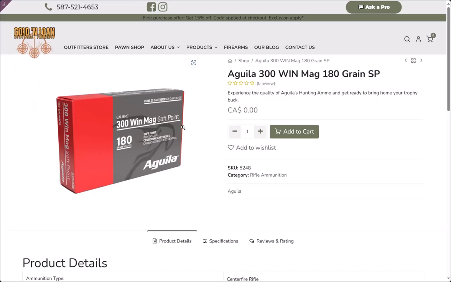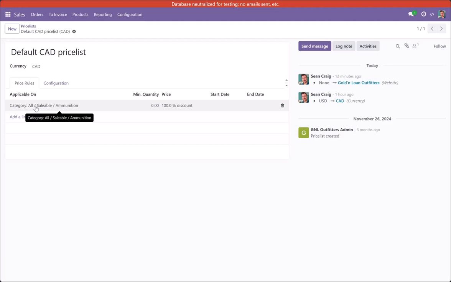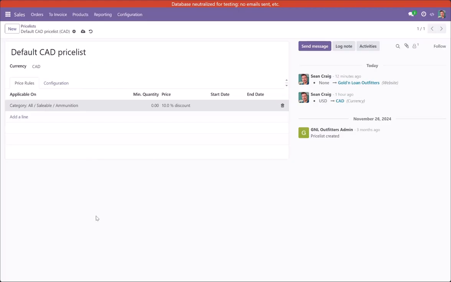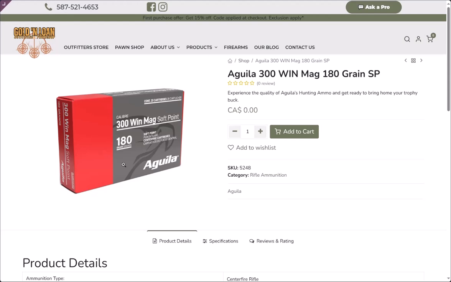We'll jump in here. I tested this already, that's why it's 0, but I'm going to refresh. So this one, you can see categories rifle ammunition, which was a subcategory of ammunition. And it's at a 0, which doesn't help because I had tested it earlier. So let's change our rule to only 10. Jump back over and refresh. And there you go. Now there's only a 10% discount on everything under rifle ammunition.